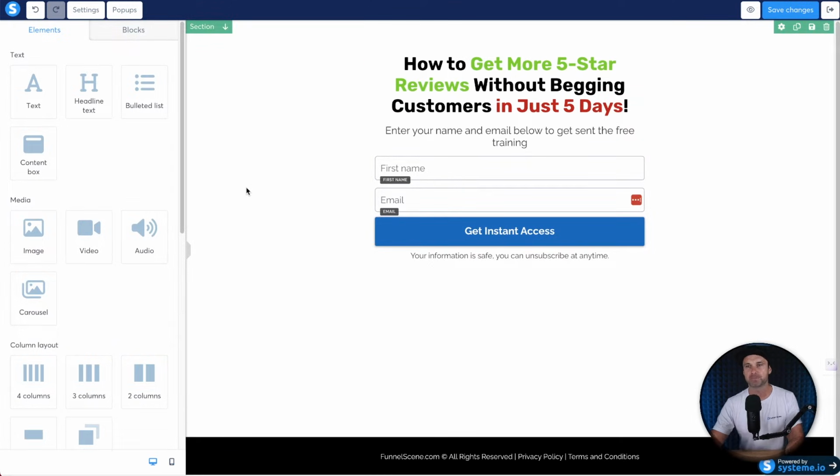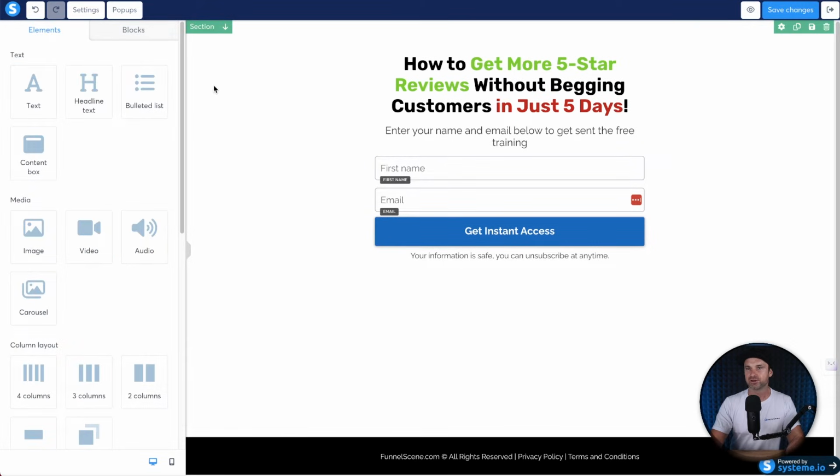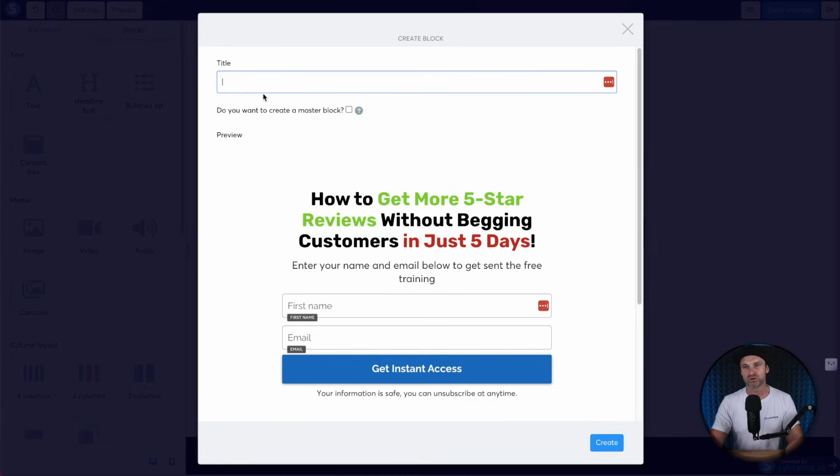So now what I'm going to do is click on the section background. Actually, I'm just going to hover over it so you can click it twice. On the right, you can see this little save button. This time we're going to save it. And I'll show you why this is going to save you so much time when you get to the bridge page. I'm going to call this the 5-day opt-in. Okay, but do not check master block. Make sure you do not check that and click create.